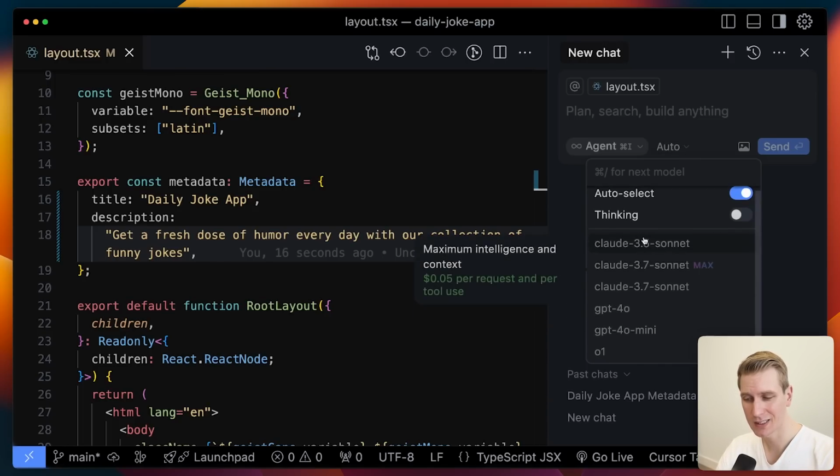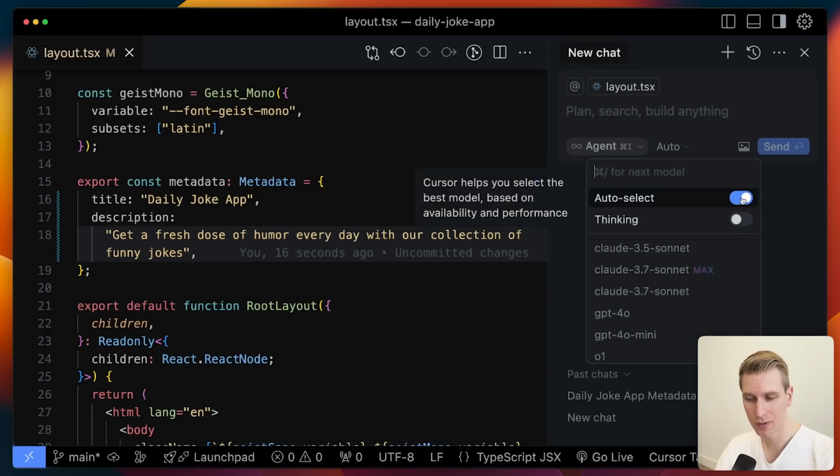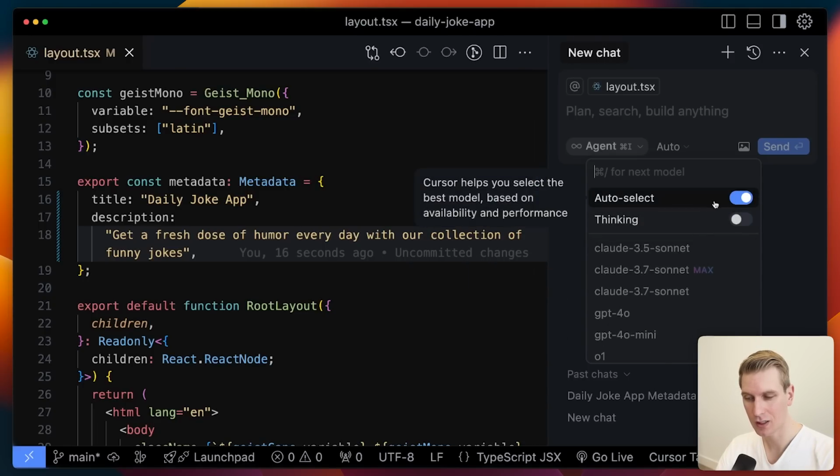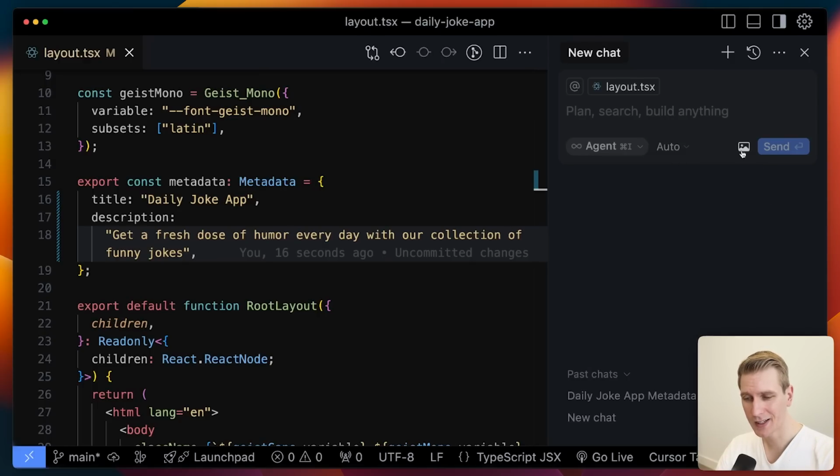Cursor right now automatically selects the right model for us. However, we can also pick the model ourselves if we want, but you can see it's all auto selected. And I've had great results for that, so that's okay with me. Now I can also add an image here. So maybe if you have an error in your app, let's say, you can take a screenshot and then add it here, so then it's clear to Cursor or the underlying AI models what the issue is.